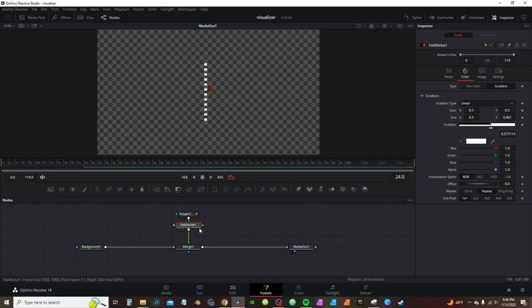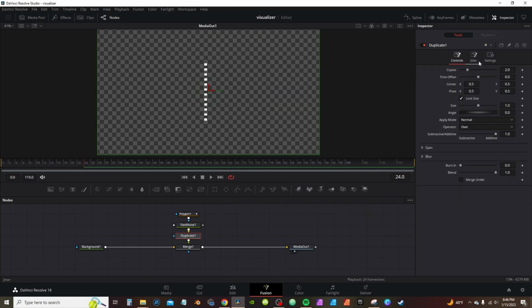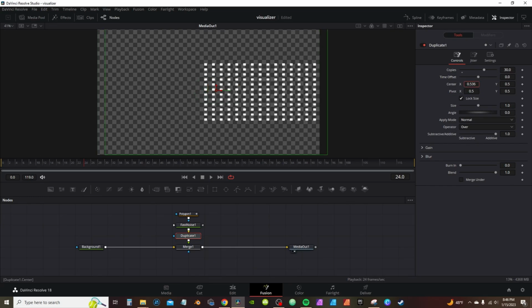Now with your fast noise selected, hit Control and Space, or Command and Space if you're on Mac. You're gonna look for the duplicate node. You're gonna select the first one. The second one is a 3D node. We don't need that one. Go into the Inspector tab, double click. I'm gonna select 30 for 30 copies. Then I'm gonna move the center axis over, creating my copies.